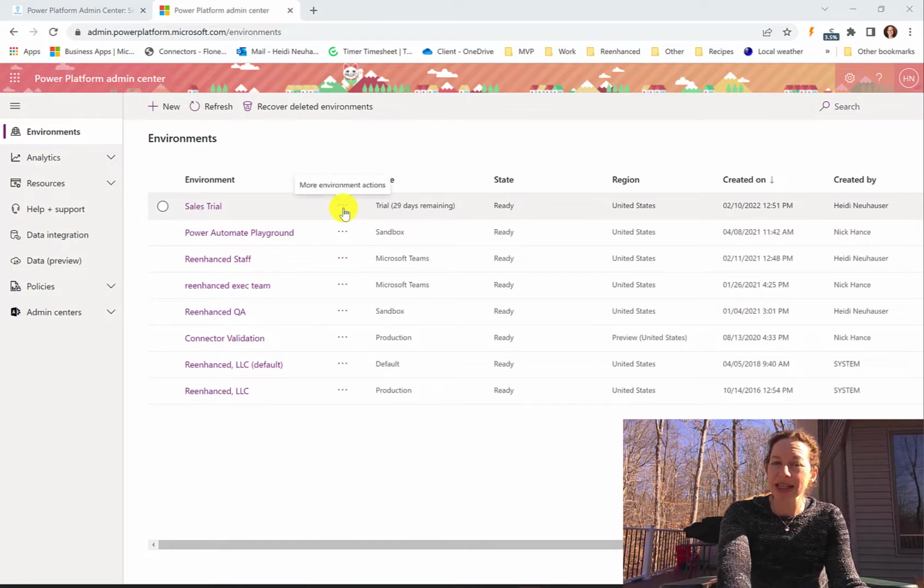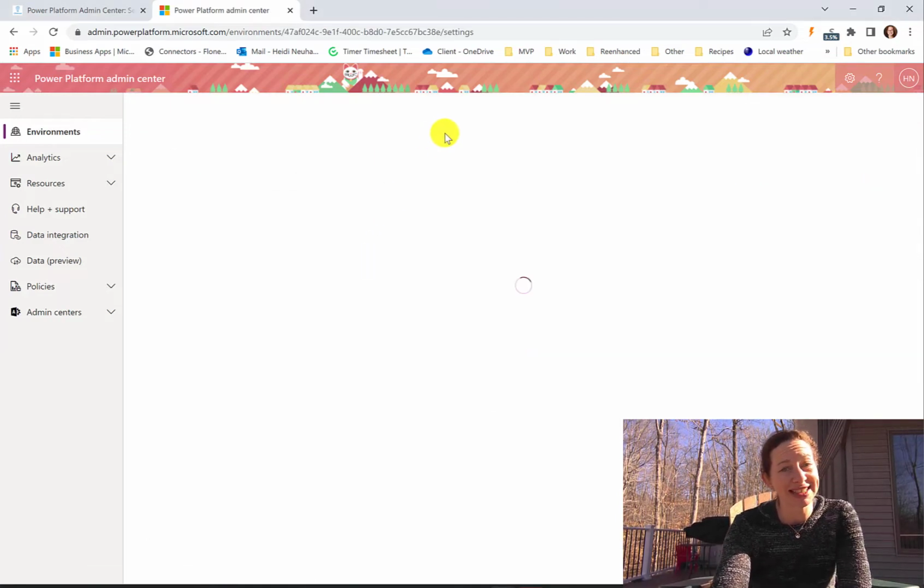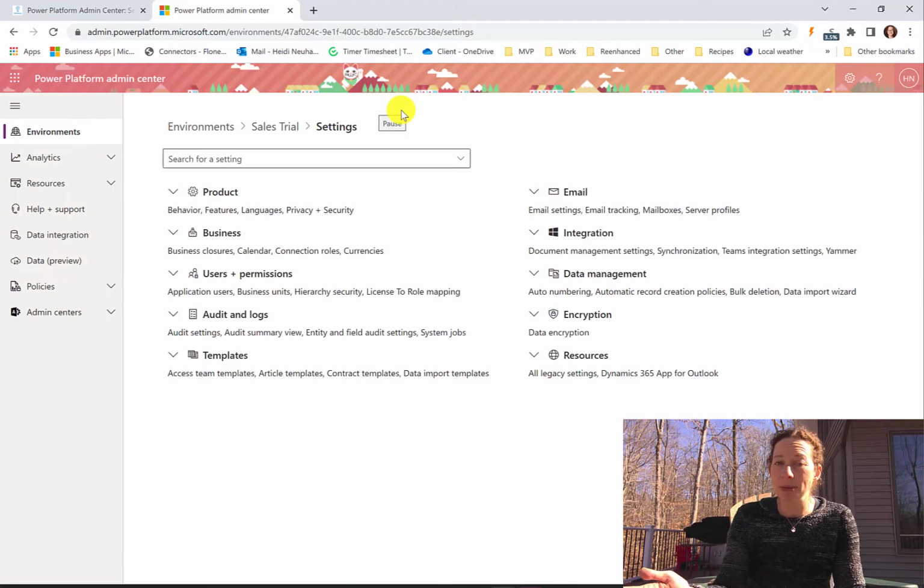When you find the environment that you want to start editing settings for, you're going to click the ellipses column right next to the name of the environment, and then you're going to click settings. Now this is going to open up a new area where you can access all of the settings, and I mean all of the settings.